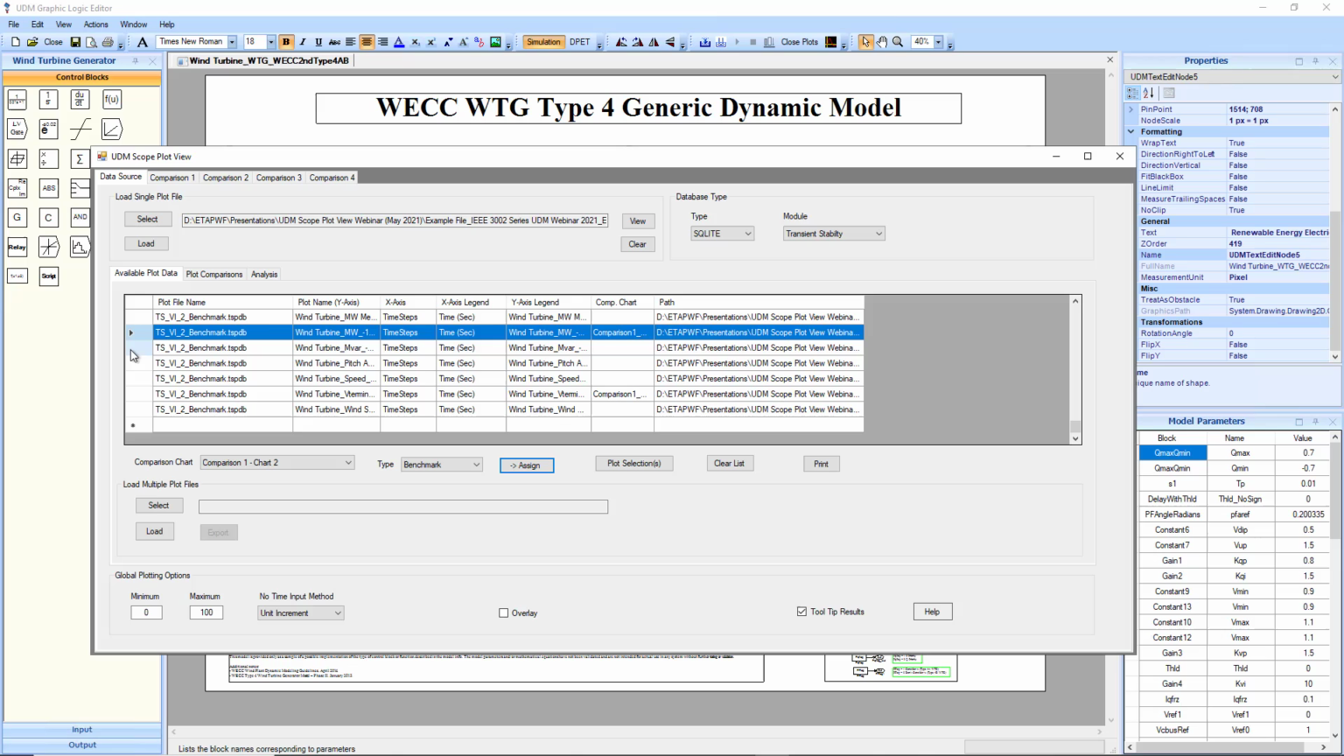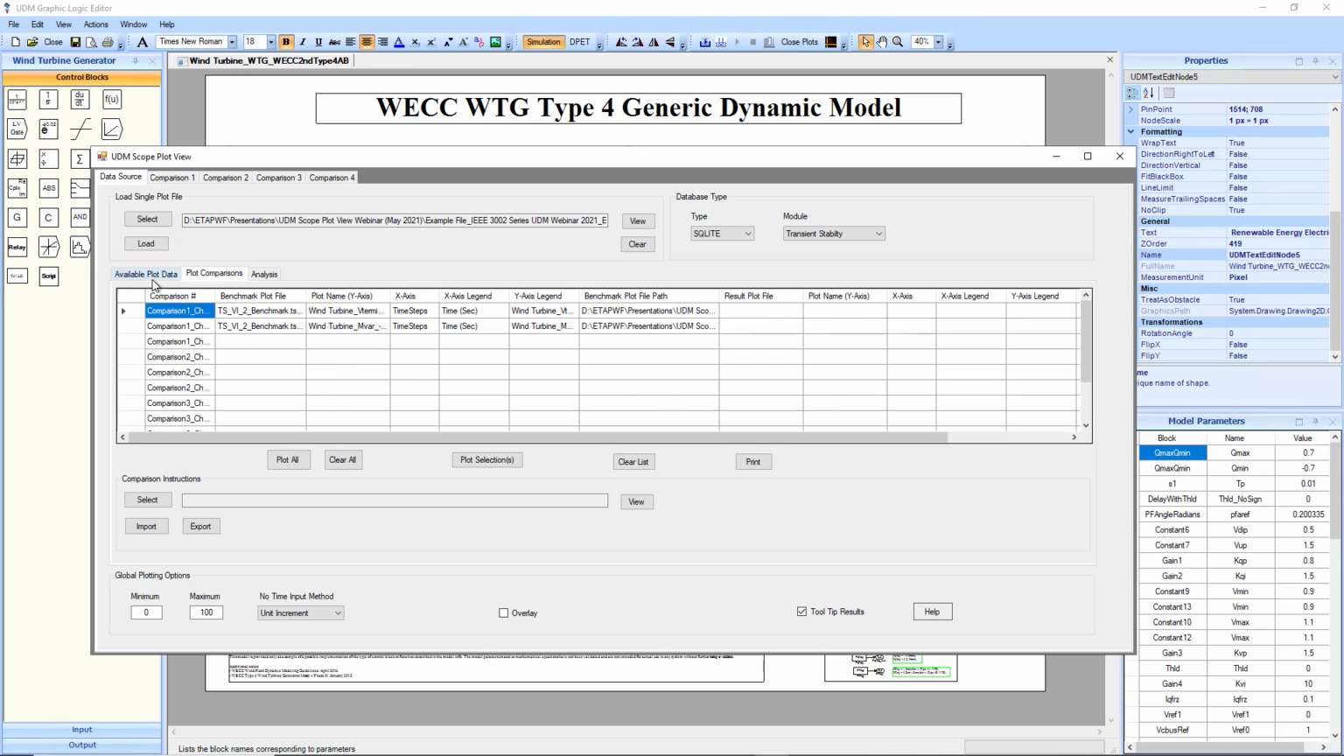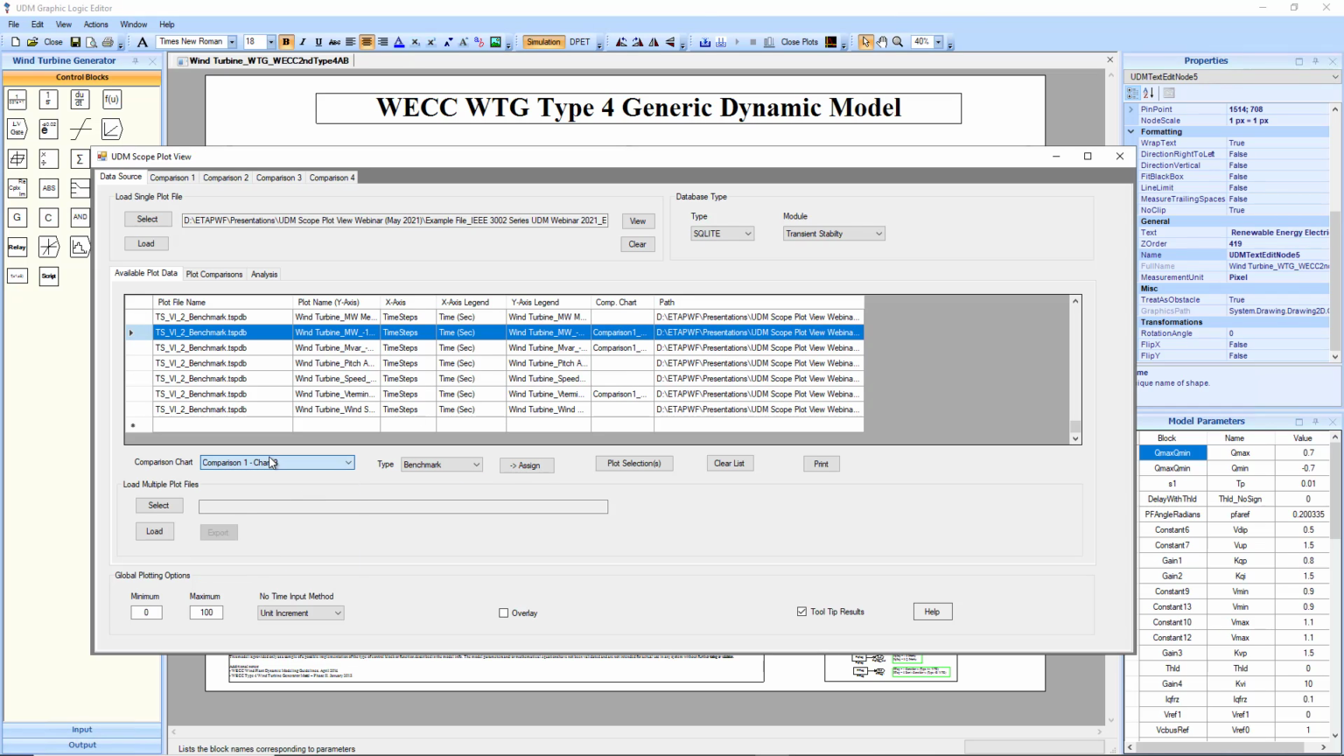Basically, we're following the same procedure, first selecting the comparison tab and chart number and the type of plot. In this case, these are the benchmarks. Okay. Again, as we can see, we need to assign the reactive power to the third one and the active power to the second one again.